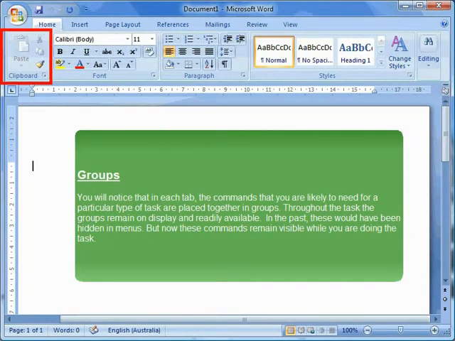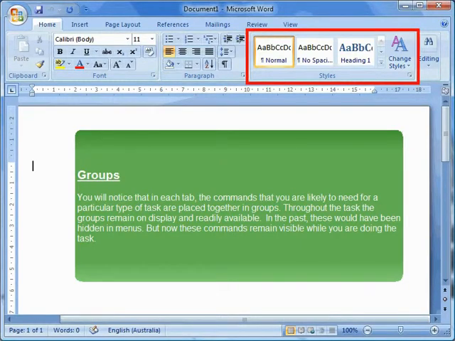Groups. You will notice that in each tab, the commands that you are likely to need for a particular type of task are placed together in groups. Throughout the task, the groups remain on display and readily available. In the past, these would have been hidden in menus. But now these commands remain visible while you are doing the task.